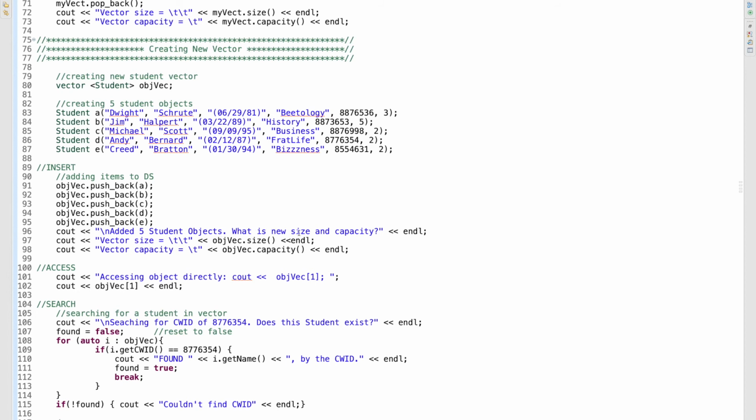What's the new size and what's the new capacity? Because we've added 5, our size is going to be 5 and our capacity is going to be 8. If our size was 4, then our capacity would have been 4. But because we added that next object, we then resized our capacity.